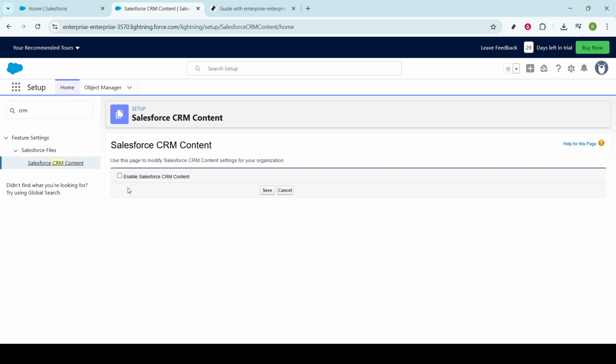Within this section, you'll notice an option to enable Salesforce CRM content. Activating this feature is pivotal for businesses that rely heavily on content management. It unlocks a suite of functionalities designed to better manage and organize your business content. This step streamlines data access and sharing, which can significantly boost your operational efficiency.